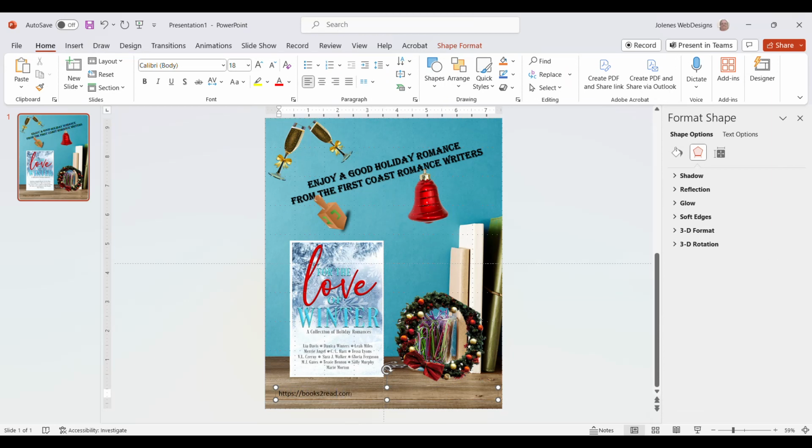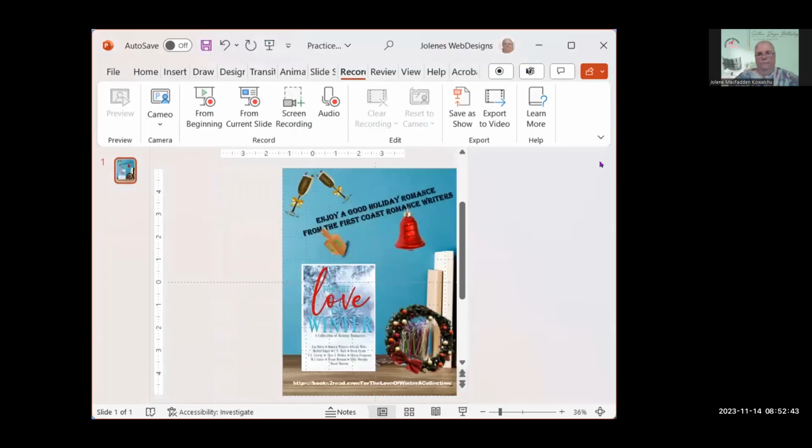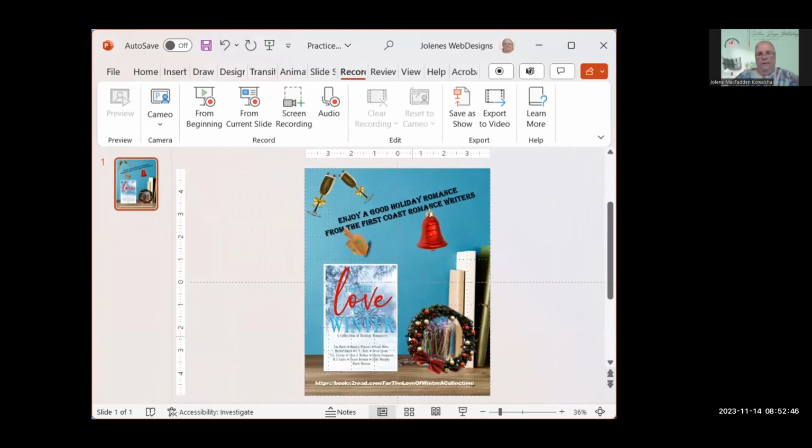And then down at the bottom, we want to insert the link. To read. Okay. We will enter collection. We've got all of our elements on the page. Now we want to make them move, or we want them to appear first.